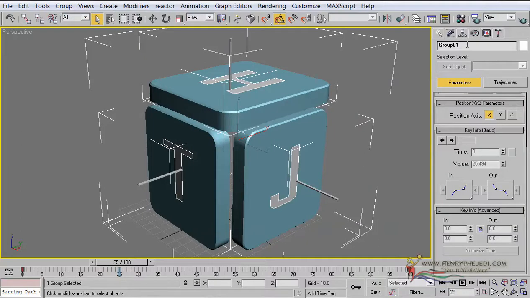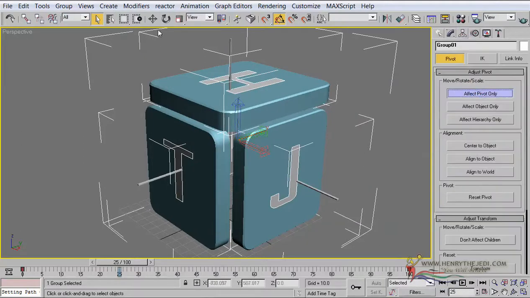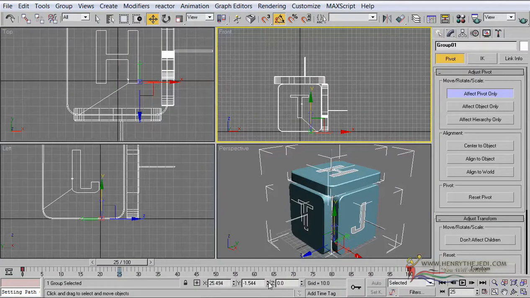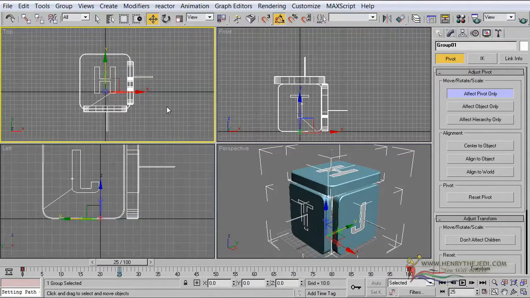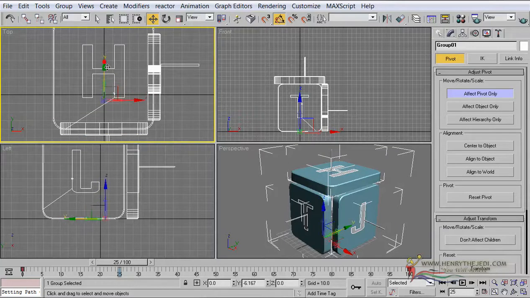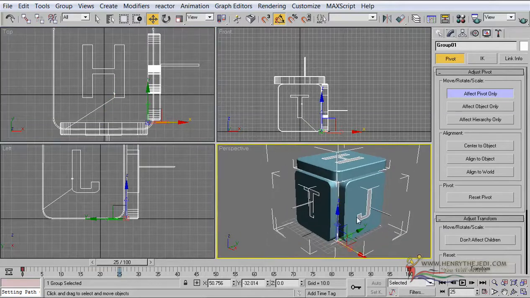Now we need to adjust the group a bit, so we go to the hierarchy panel, affect pivot only, select the moving tool, and then we're going to move the hierarchy to the bottom there. As you can see, I think we need to move them to 0 units on almost all axes, until we get to this area here. Yeah, because the pivot point needs to come to the corner here, where the T and the J actually meet.